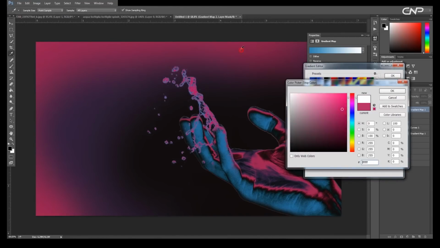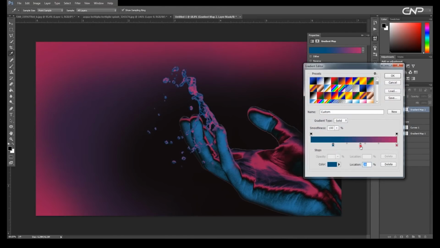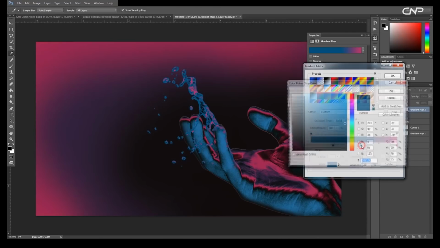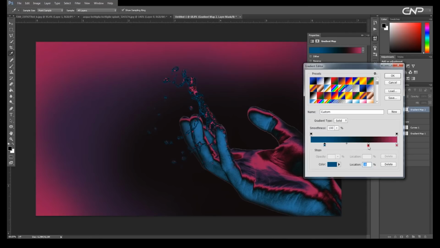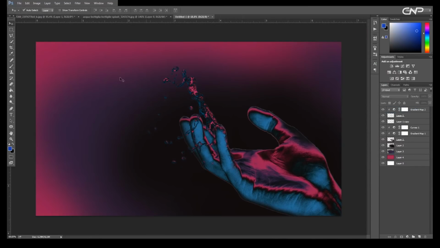We'll do a little more adjustments with the gradient color. Make the color a little darker, and add one more slider in the middle. For this, pick a dark color using the color picker. Then edit the color sliders to add more highlights to the water drops.